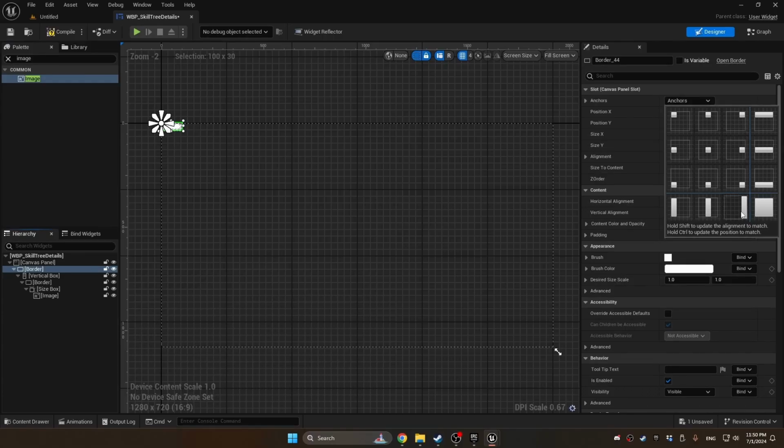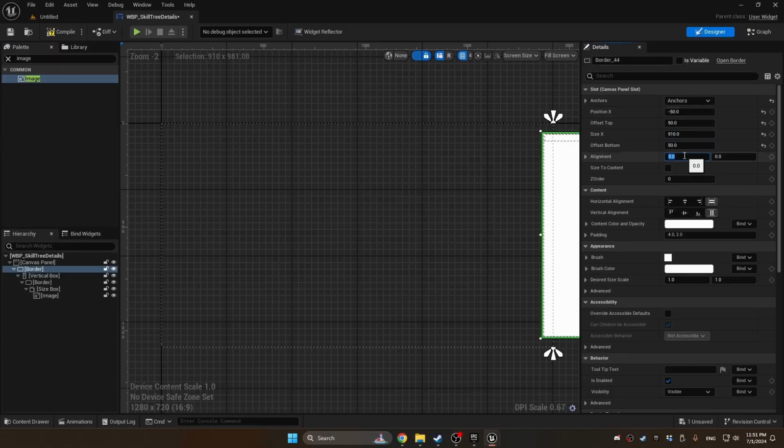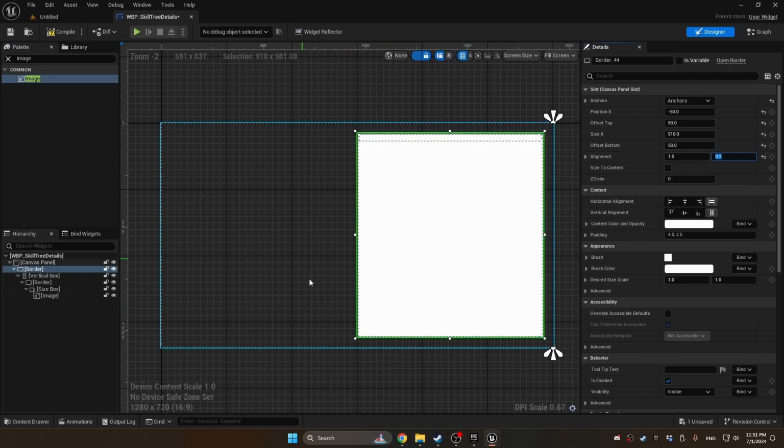We'll change the anchors to be along the right side of the screen, so this one here. And we're going to set some specific numbers, -50, 50, and that'll give an offset between the top and bottom, and 950. And we're going to change the alignment to 1 and 0.5. And you can see this is the result we have here.